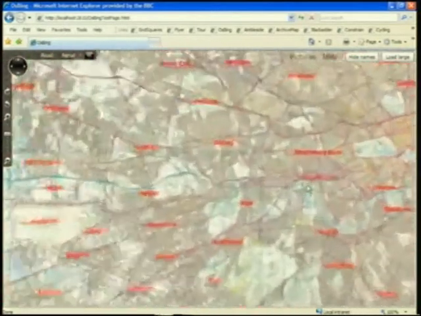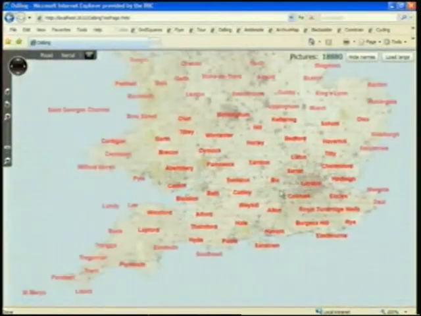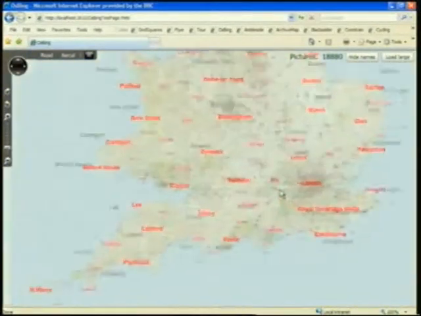So as you can zoom in, you get a nice effect, and it again doesn't really impact on the performance of the system itself.